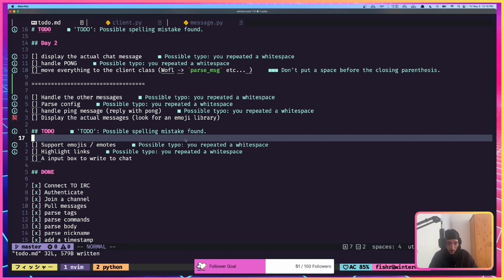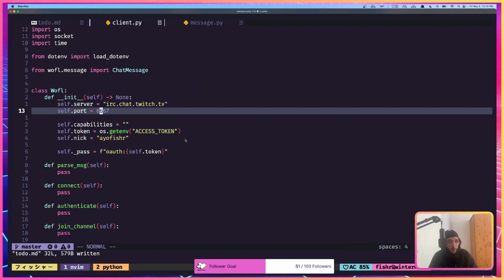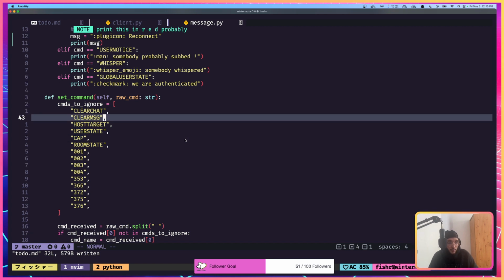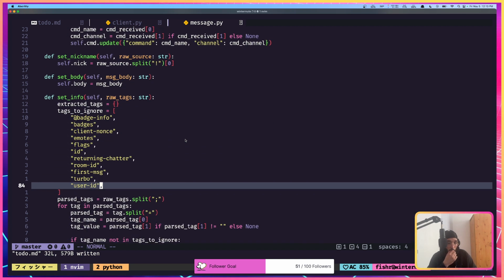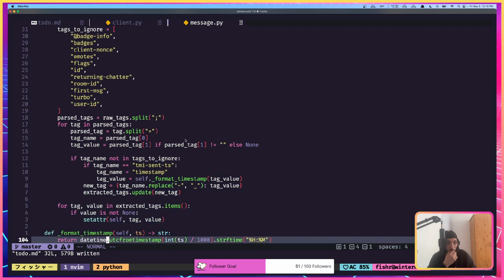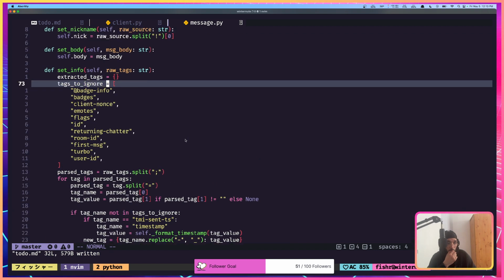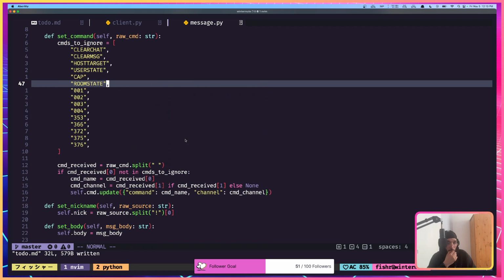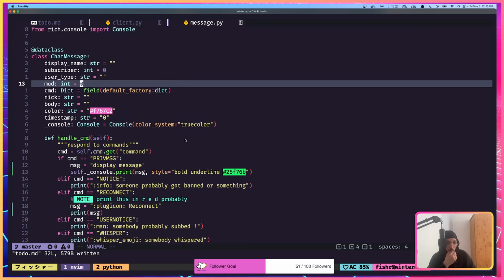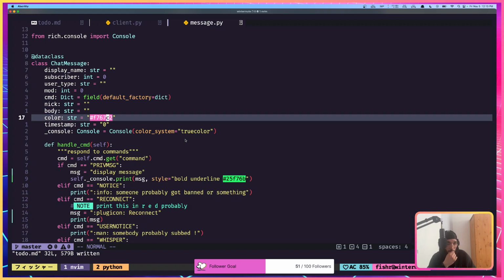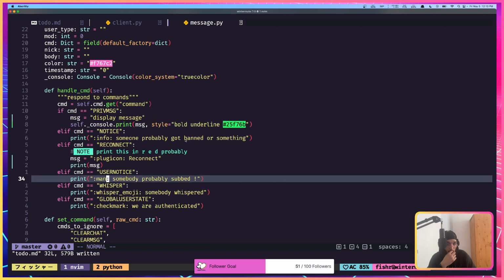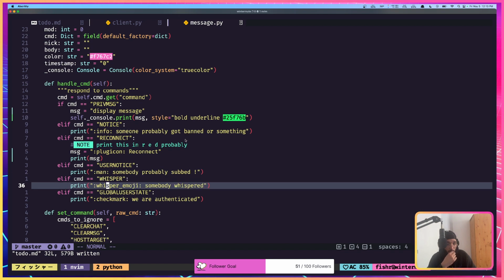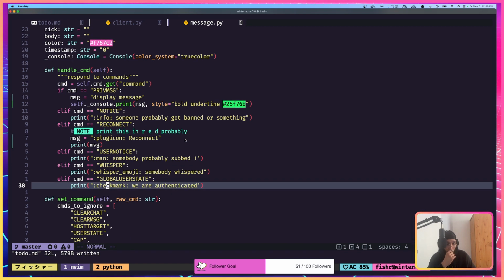Okay, so we got this. What else do we have though? These are commands to ignore. Okay, set nickname, set body, set info, format timestamp. I mean, I don't know. What do we have in the chat message? Oh, okay. So there's a default color. I think a color comes with the payload, right? Alright, so user notice, somebody probably subbed, somebody whispered, check mark, we are authenticated.